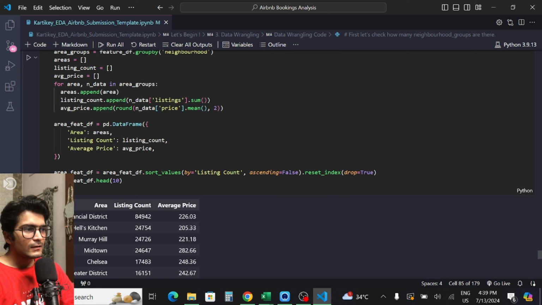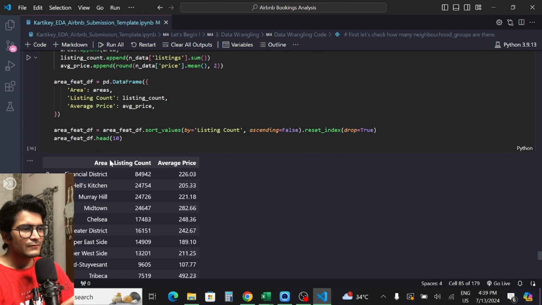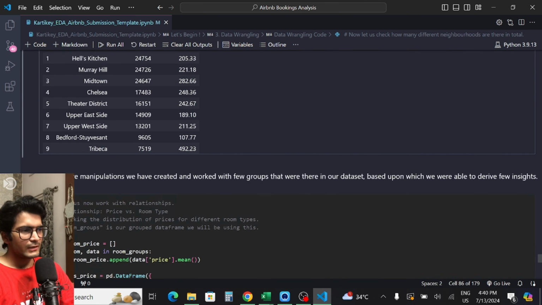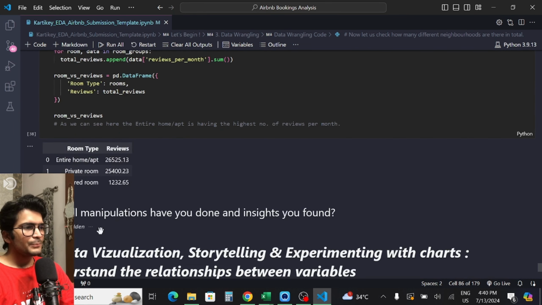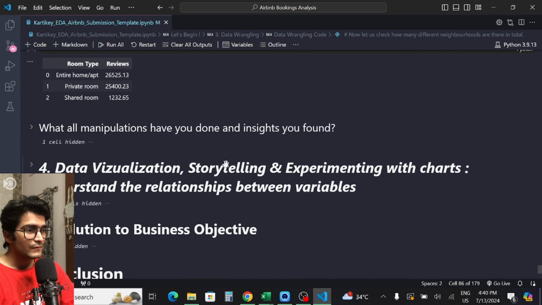And in the neighborhood itself we have performed the same things, that is, what are the listing counts and what is the average price per neighborhood, right? In the financial district, for example, this is the total listings that the financial district is having, and this is the average price in the financial district, right? So that is the thing. Moving on, we can see what is the average price for each room type. We can see how many reviews we are having for each room type as well.